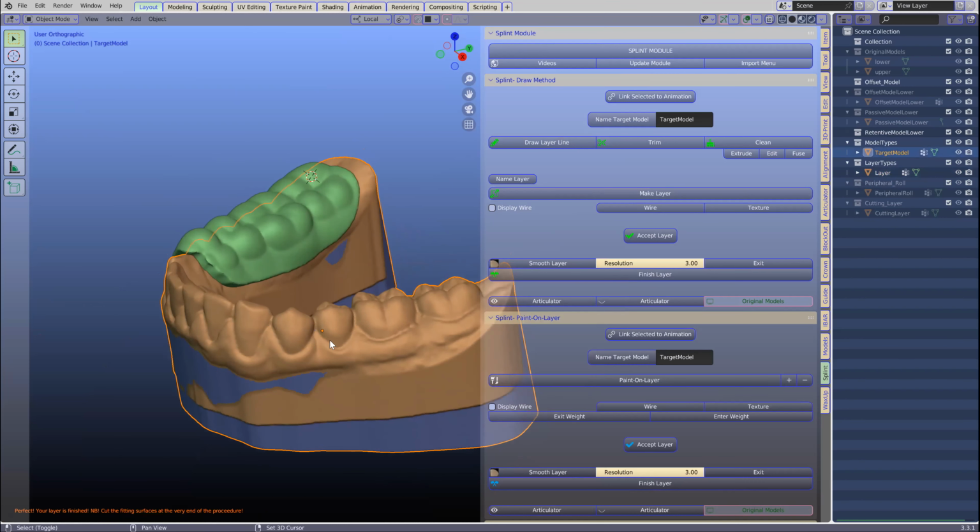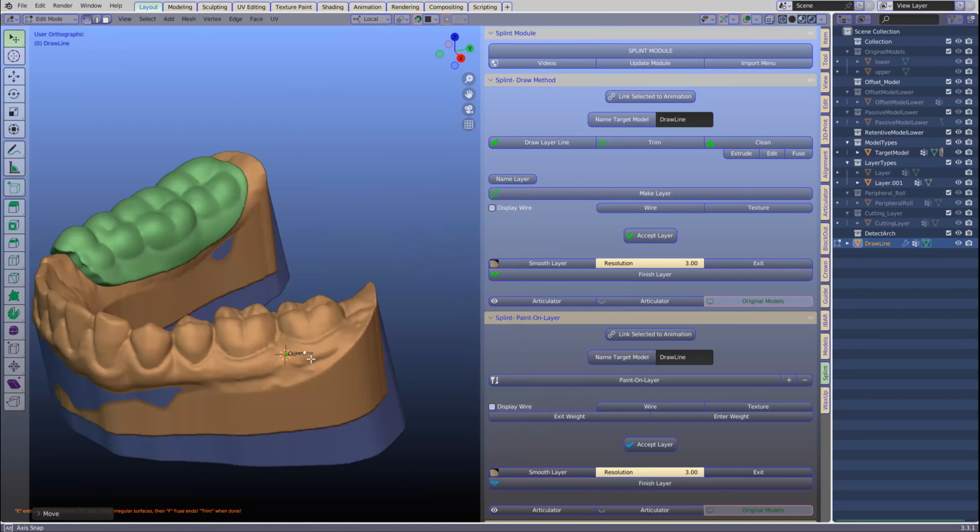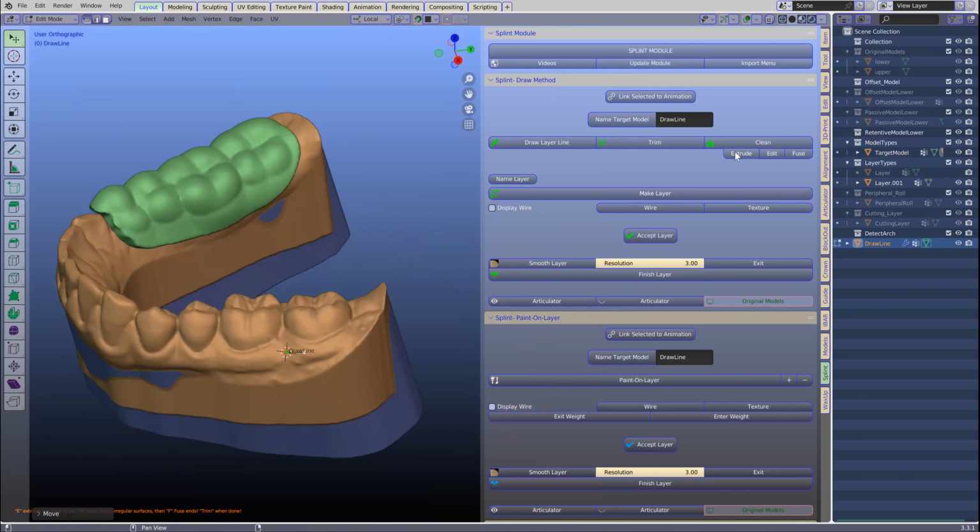The same thing. It's still called target model, you can see. So we're safe to say we can continue. So here, draw a layer line. Now, if you don't like the technique of using E on your keyboard, you can click on this extrude. Okay, so this means now we can just left click.